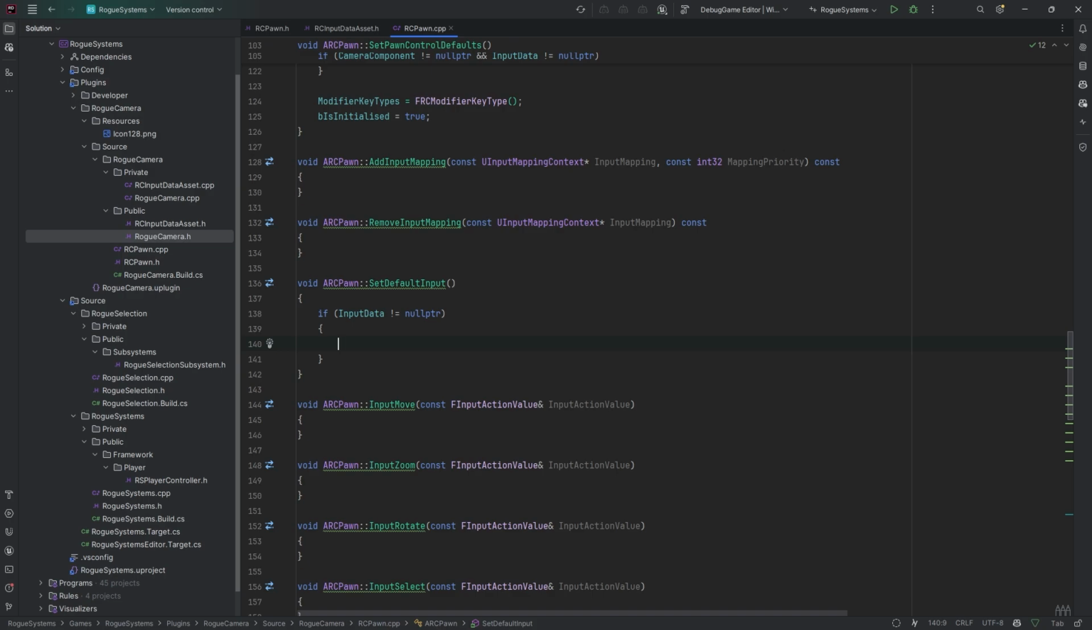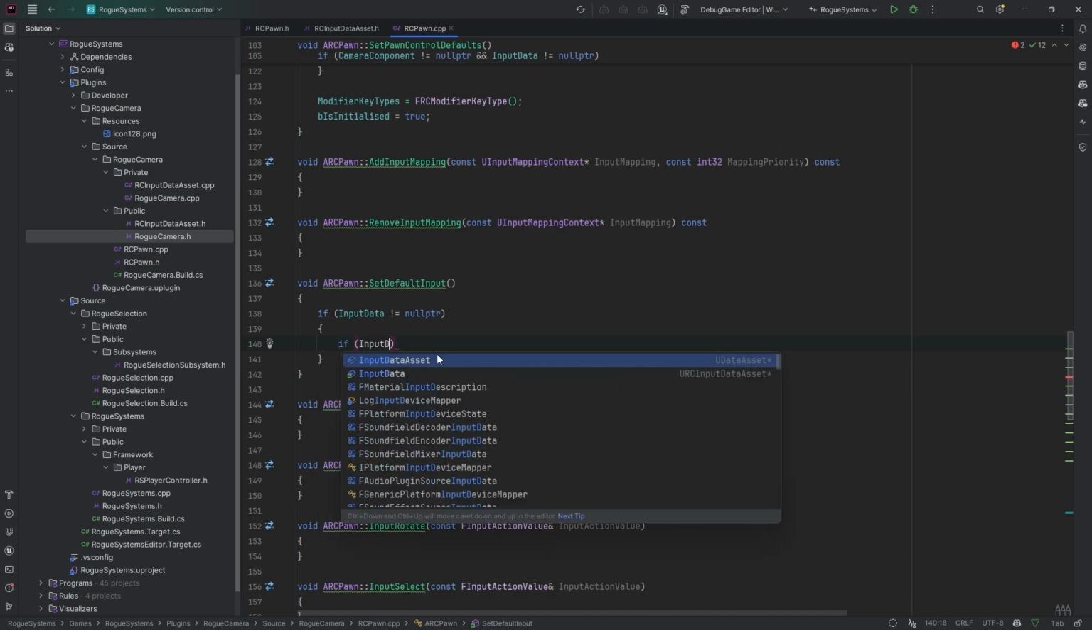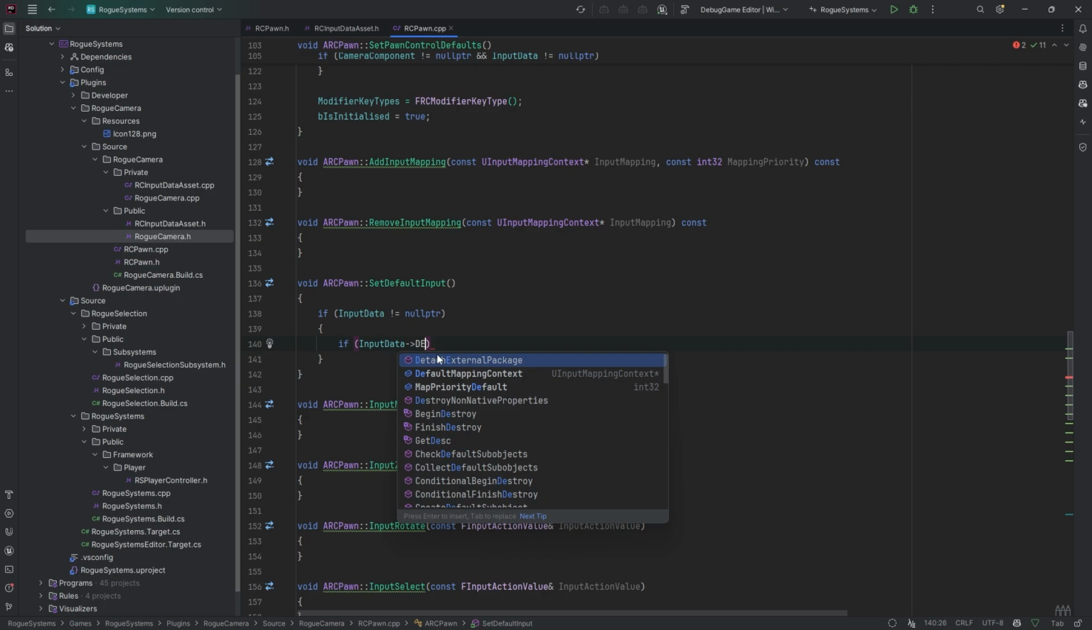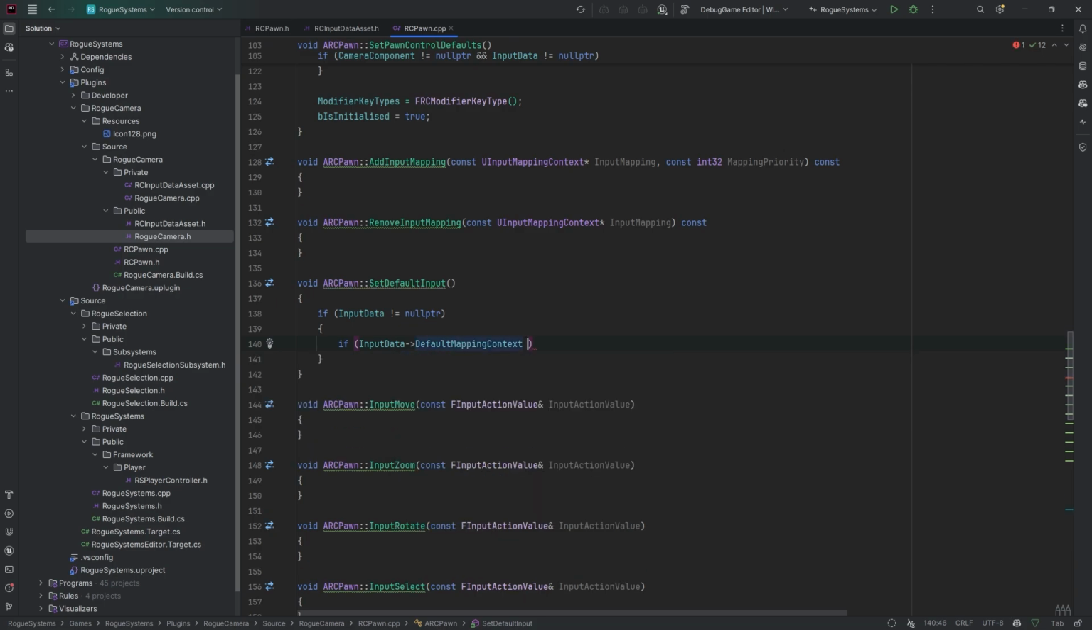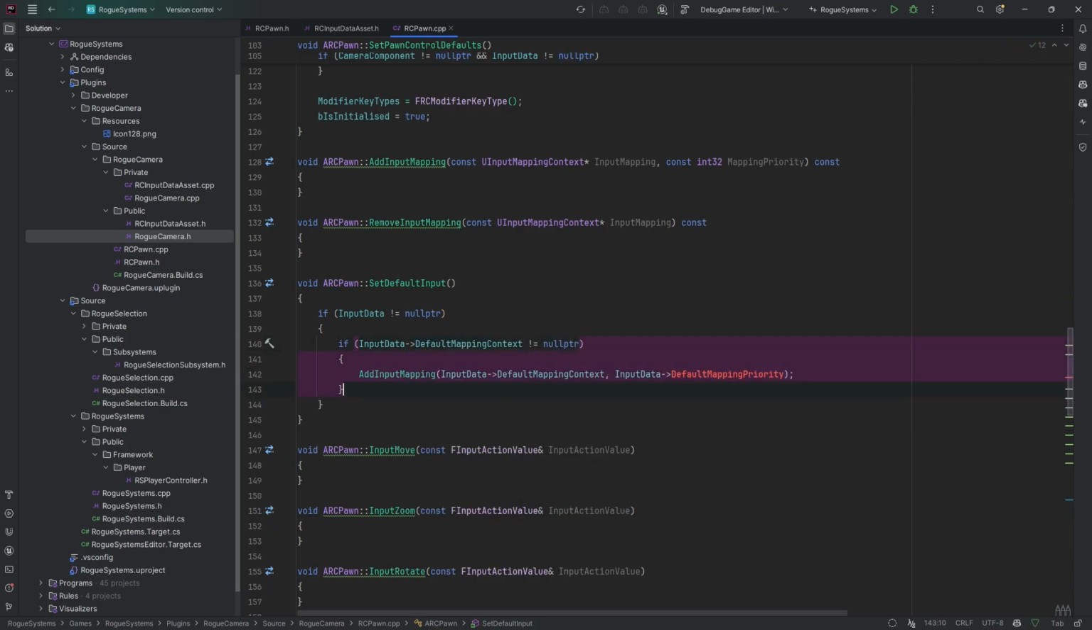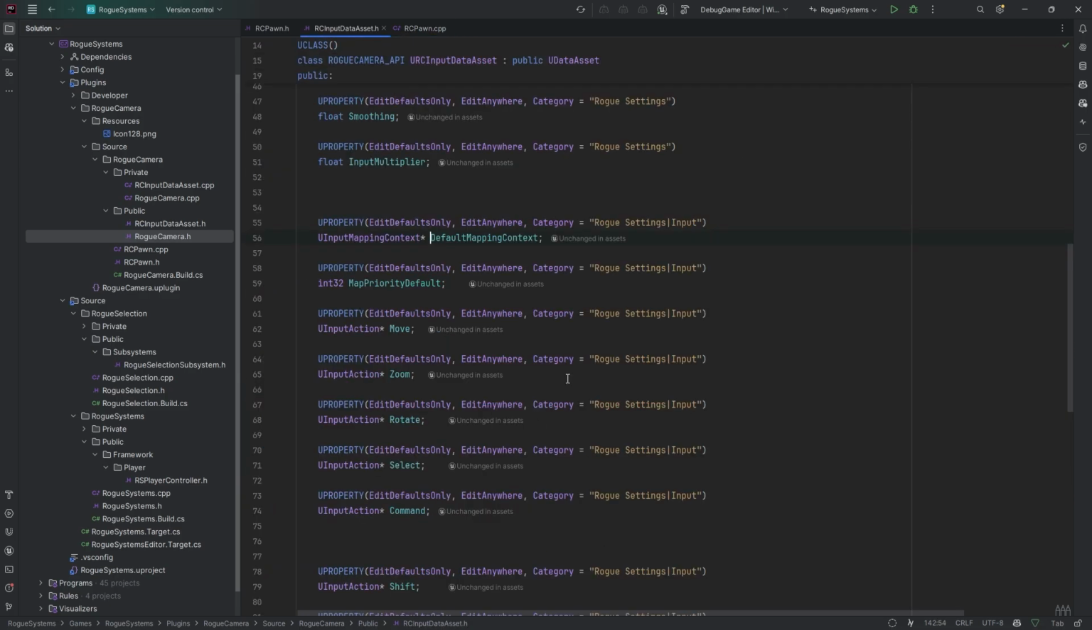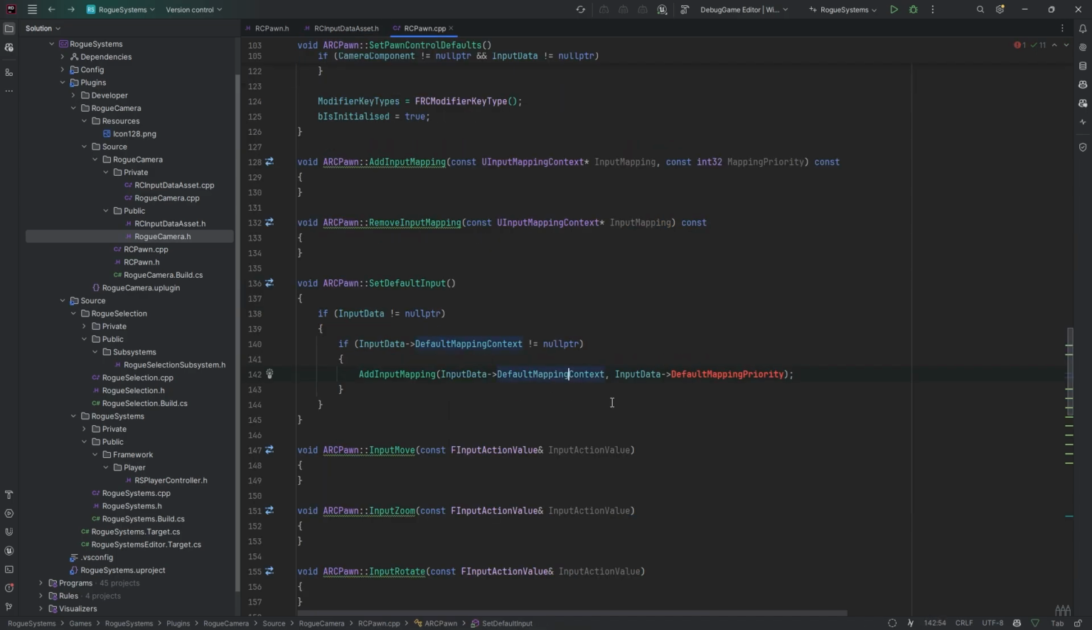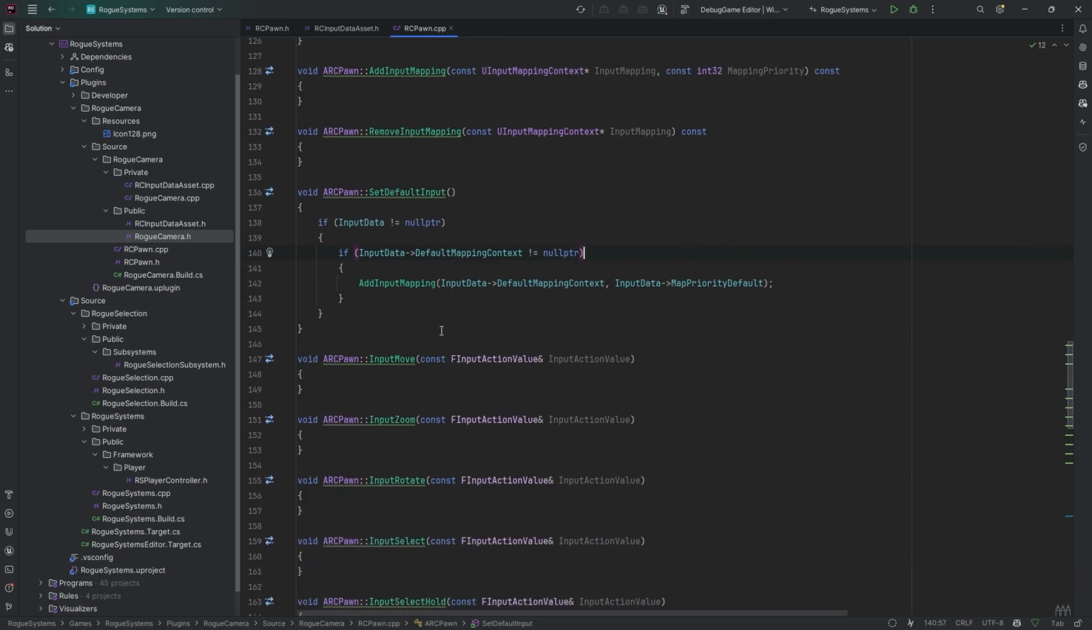So input data is valid. We also want to check if the input data default mapping context is assigned. And then, yeah, I think that's right. What do we call? That should have been default. Oh, that's right, map priority default. That's cool. So that'll be probably 0, the lowest priority being the default. All right, so that's our default mapping done.